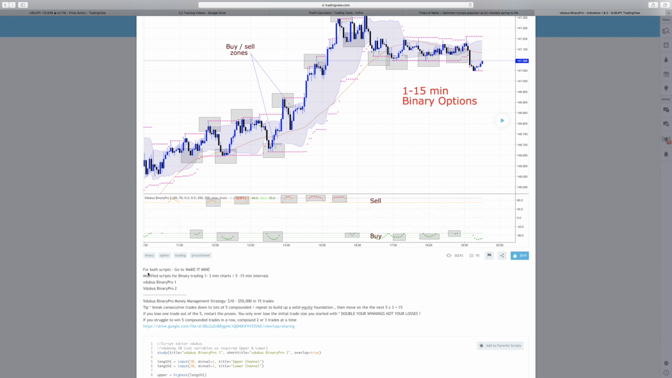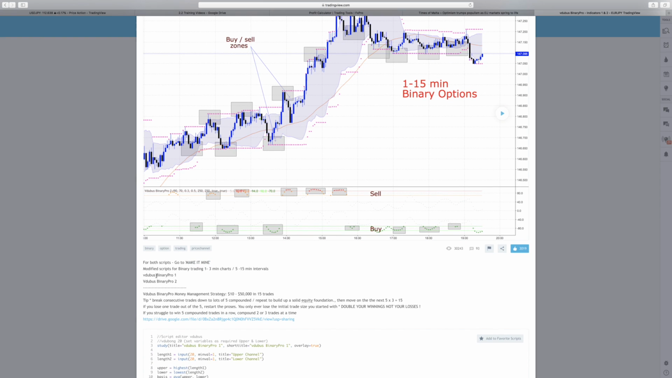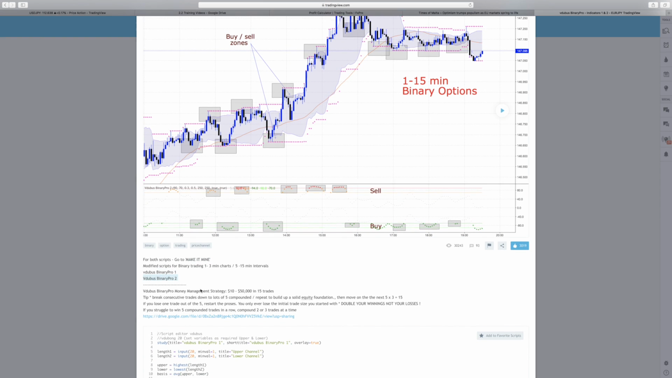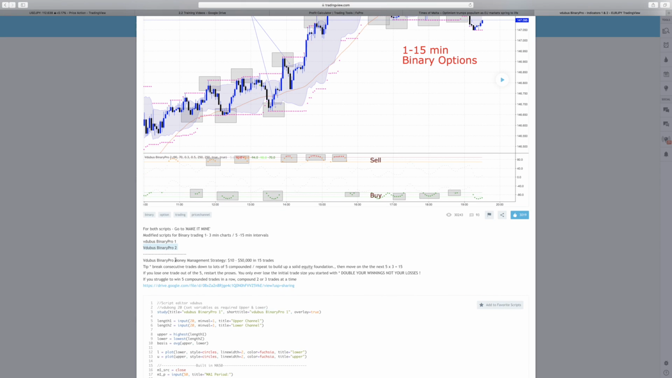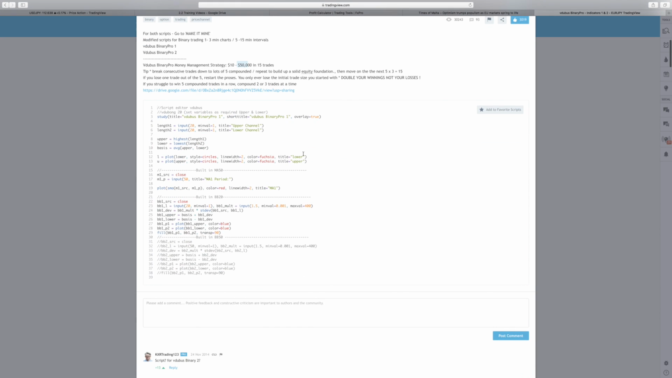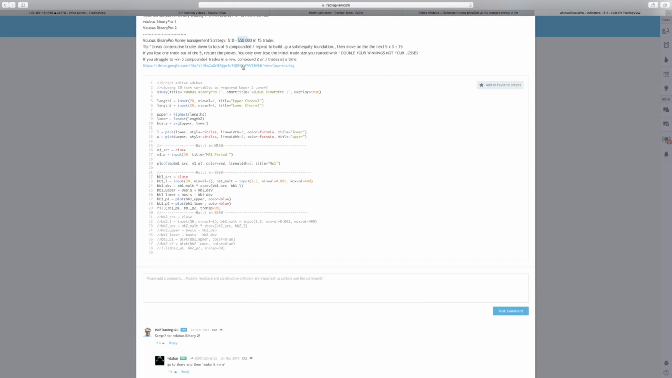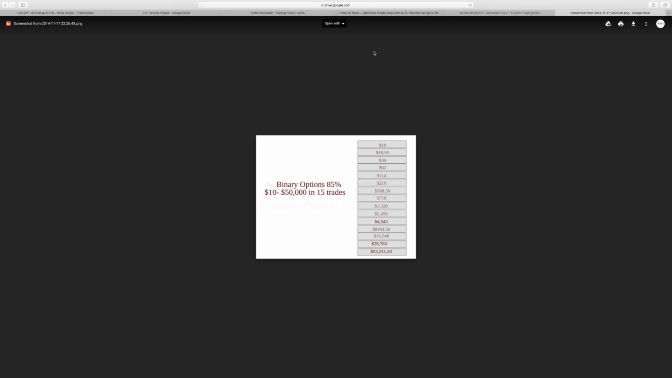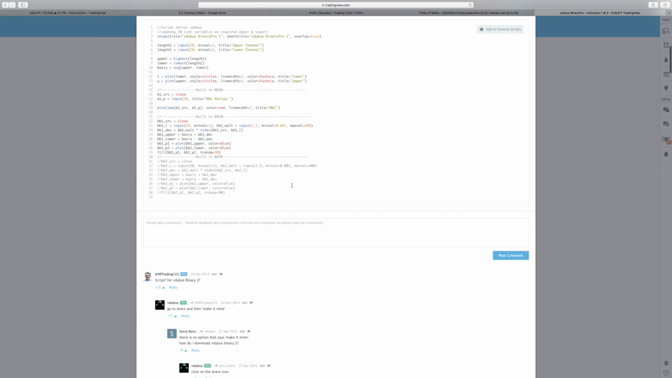So for both scripts, go to make it mine. He explains what to do, what they're called. Okay, and he explains that money management strategy, he took $10 to 50,000 in 15 trades, breaking consecutive trades down. So we're not actually covering the strategy, I'm just showing you where to go. And there you go, he's even given us a Google Drive document explaining the compound method, okay, the code.